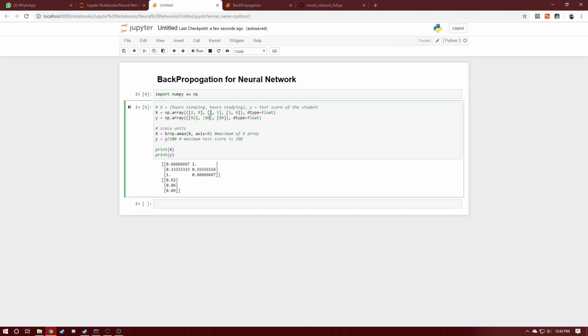And similarly, if you divide 1 by 3, it gives you 0.3, and if you divide 3 by 3, it's 1. And for the next column, the maximum is 9, and if you divide 9 by 9, it gives you 1. And if you divide 5 by 9, it's 0.555, and if you divide 6 by 9, it's this value.